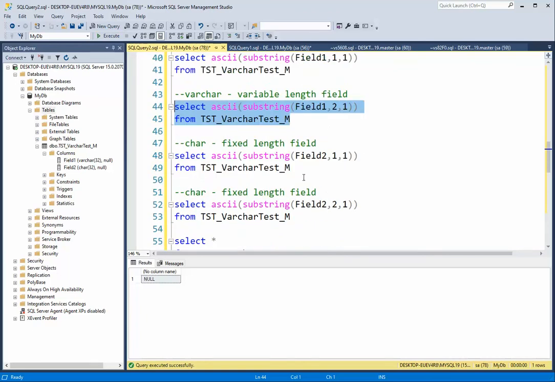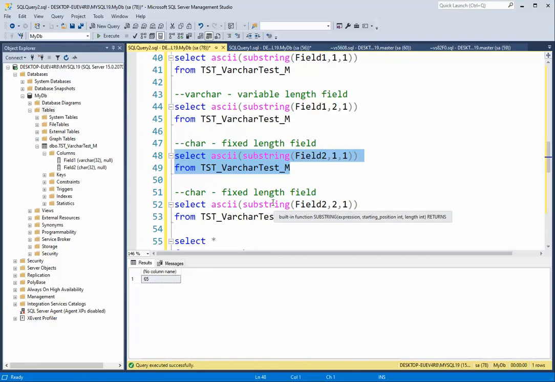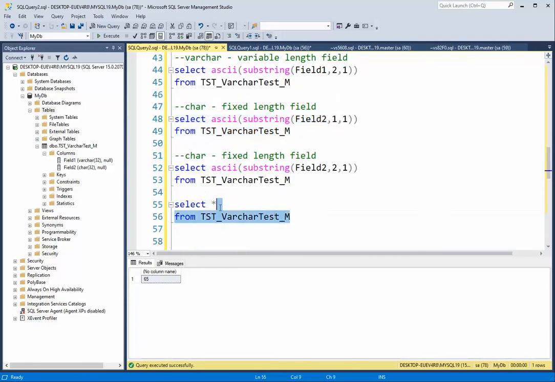But when I look at the fixed length record, field 2, the first character was A, which will be 65, but the second character, there was no value. Let's look at that data one more time. There was no value on the CHAR, but I said CHAR 32 characters. So when I look at the second character, that's going to be the space. It's going to be 32.